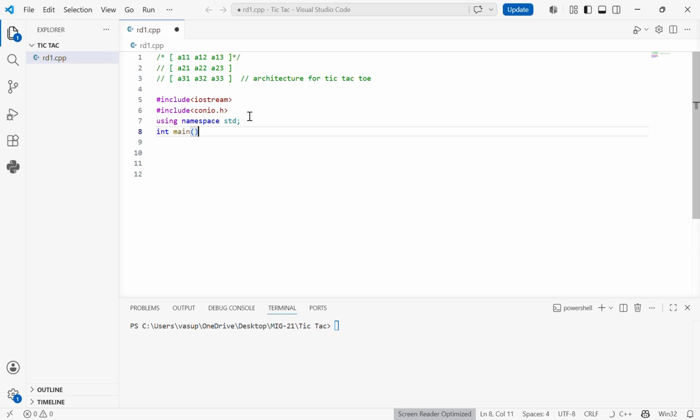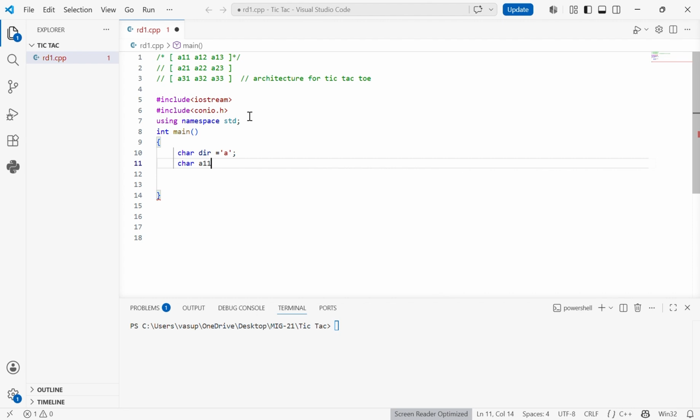So now we have made our int main, and here we will be writing our main code. The first thing we need to write is that we have to define a character. So we will be writing char a is equal to a, and now we will be defining all those characters. Our whole 3 cross 3 matrix will be here. I will just be copy pasting them and changing those numbers.